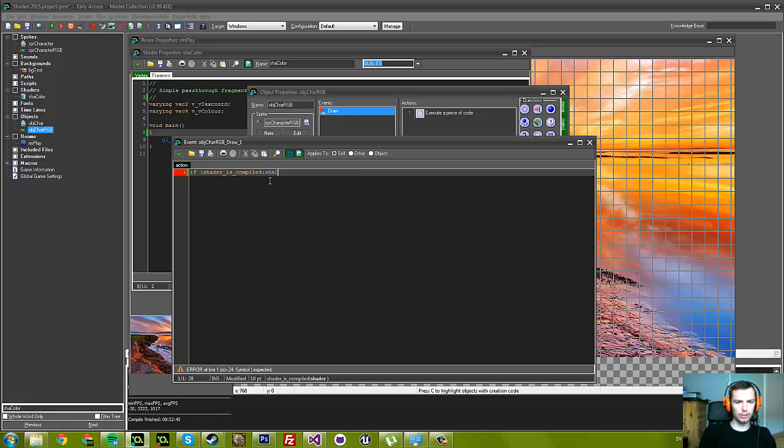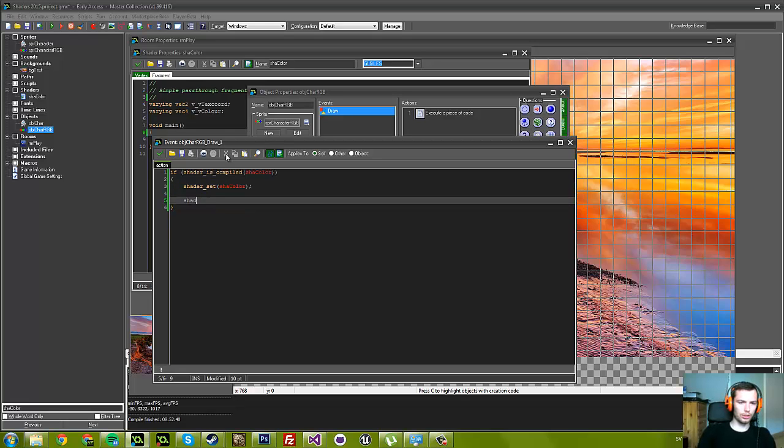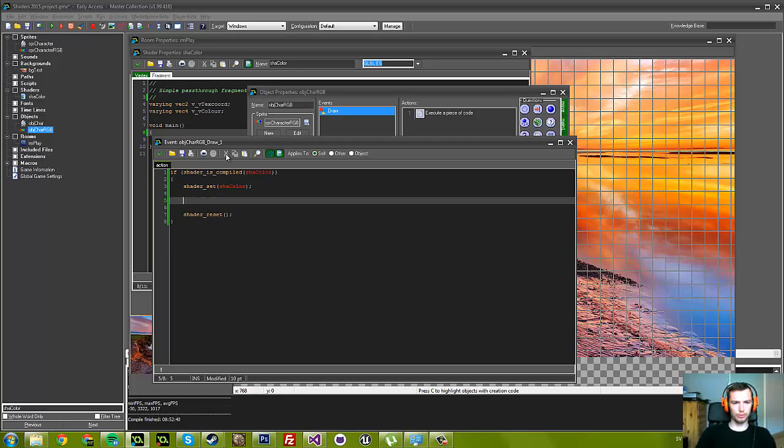If shader is compiled, shader color. So if it's compiled, then we set it. Shader set, and shader reset when we're done. Like I said, this is very, very similar to surfaces where you just do surface set and surface reset. And anything you draw in between is drawn to the surface. And in this case, anything you draw here will be drawn with this shader, will be run through the shader.